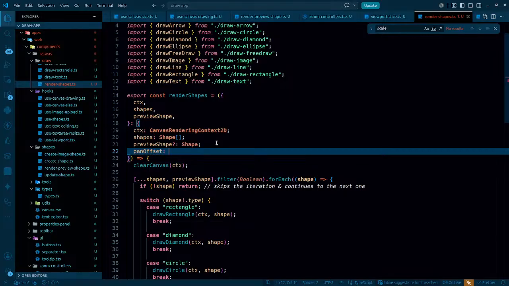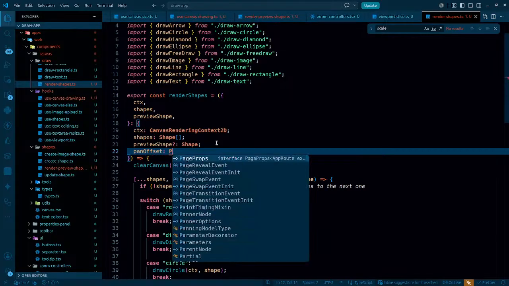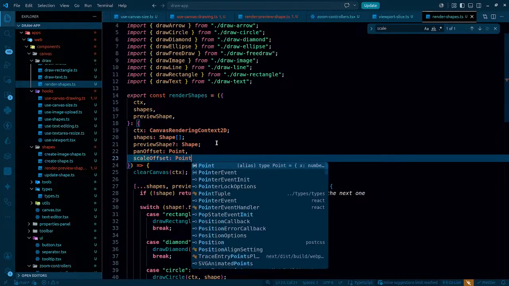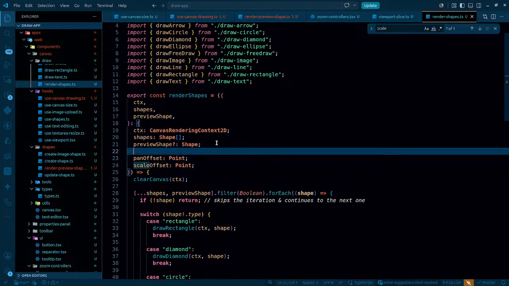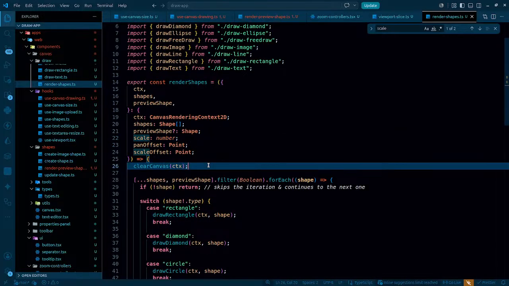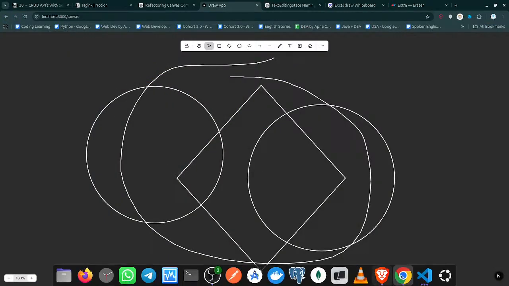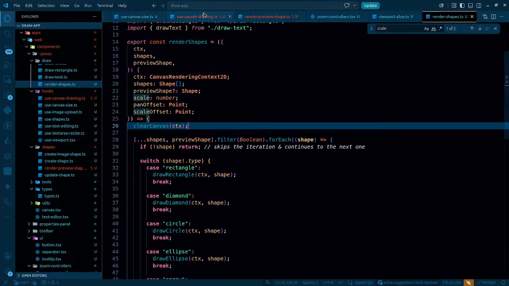Pen offset is going to be a point. Then we need a scale offset, that's going to be a point. And we need scale. These three things are quite compulsory. Scale is going to be a number, so that we don't have to repeat ourselves over and over. This is the place that just simply runs again and again whenever we draw something.